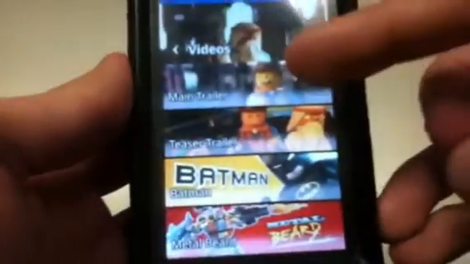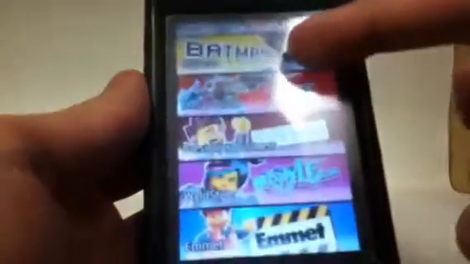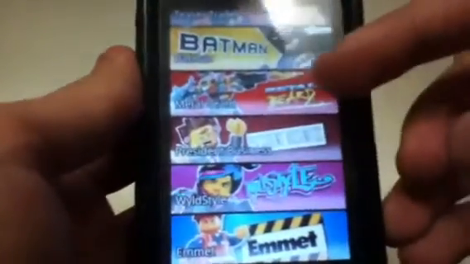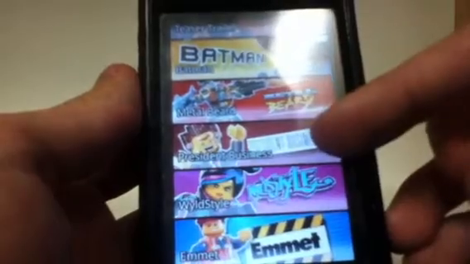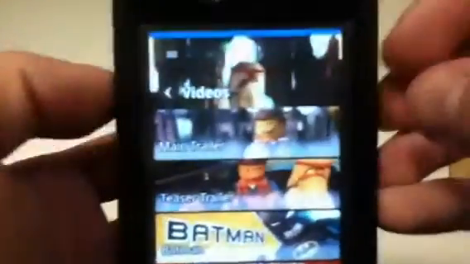We also have some videos on the bottom section. Shows you the main trailer, the teaser trailer, and then the introductions of some of the characters, such as Batman, Metalbeard, President Business, Wildstyle, and Emmett. There is a speaker button on the top, so be sure that's on so you can watch them.